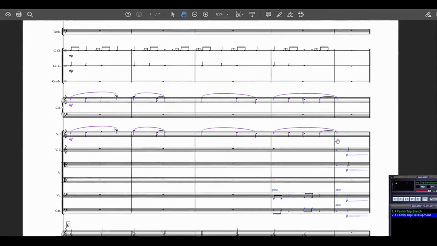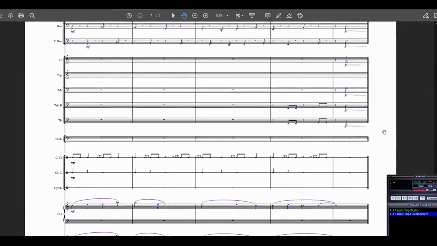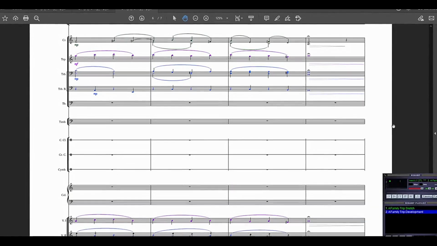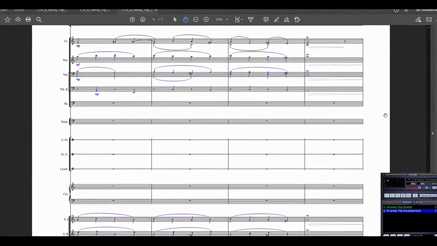Yep, that's it. I like it. It's not necessarily my best work, but nonetheless, there's some good things about it that I like pretty much.